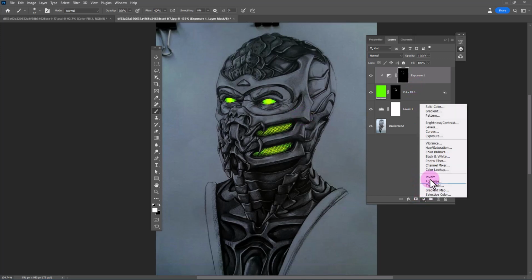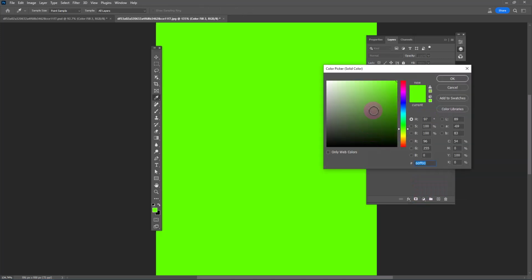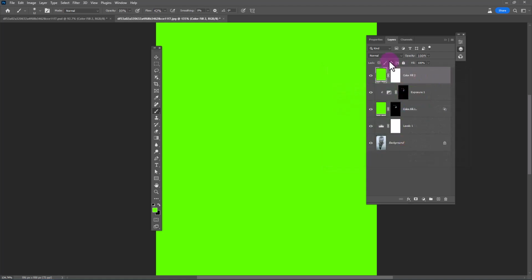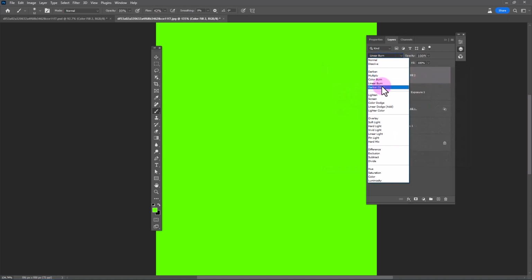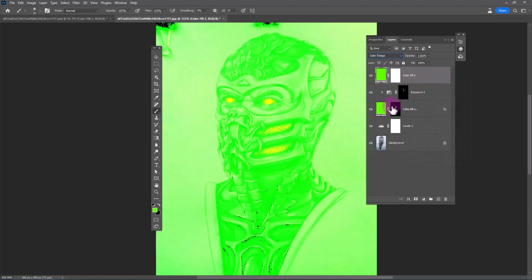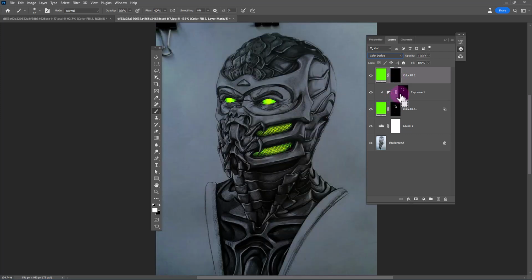Create another solid color. Change blending mode to linear dodge. Invert the layer mask. Choose soft round brush. Decrease flow. And start adding glow.